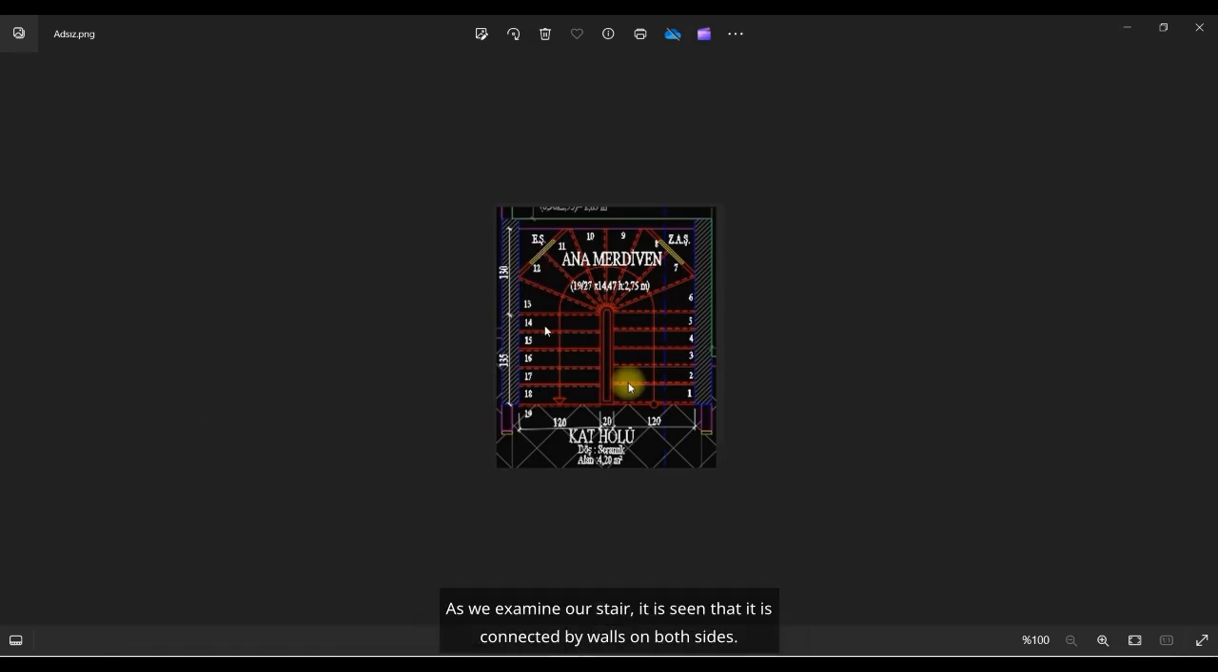As we examine our stair, it is seen that it is connected by walls on both sides. A beam has been placed in between, and here, a slab continues as well. Therefore, we will have beams here, in the same way. Here you can see the stair steps, as you can understand from the arrow sign here. You start going up the stair, from this direction, and finally, transition to the slab from here.